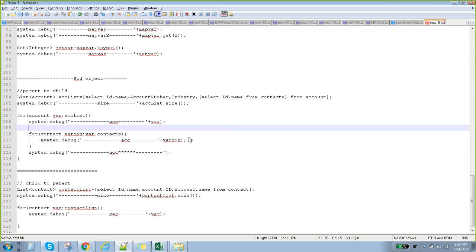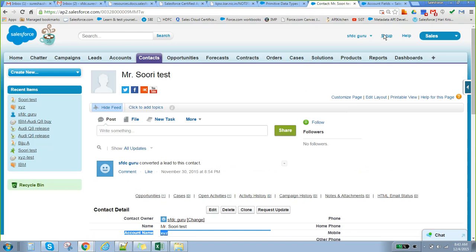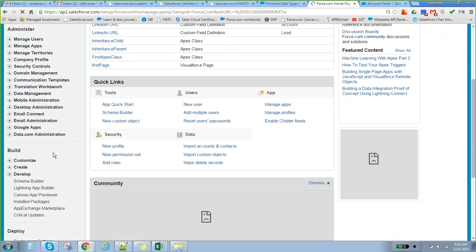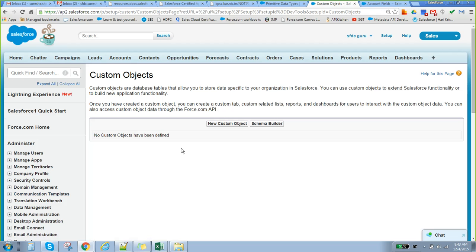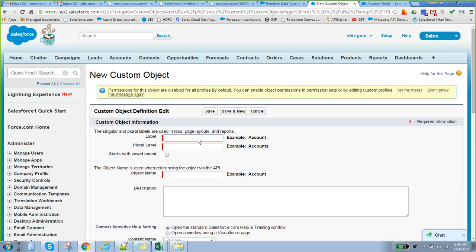How to do the same thing in case of a custom object? That will be a little bit different. So quickly let me create two custom objects. Go to setup, develop, create object. We'll create two objects: one is employee and another is department. Each employee has one department, right? So we'll create department as a parent object.